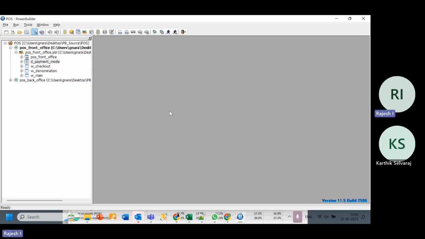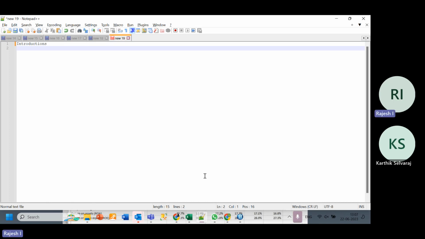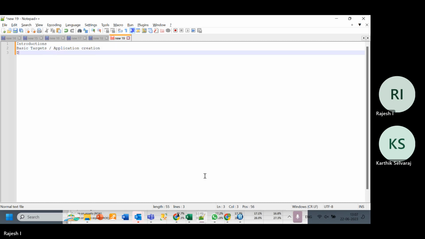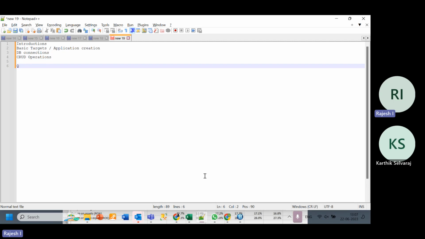Okay, I'm sorry. So today what we are going to see is introductions, and then the basic targets for application creation, DB connections, thread operations. Finally, Shivani. Okay.